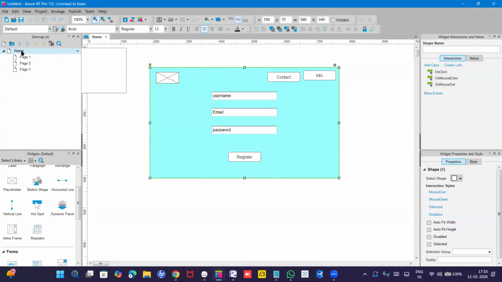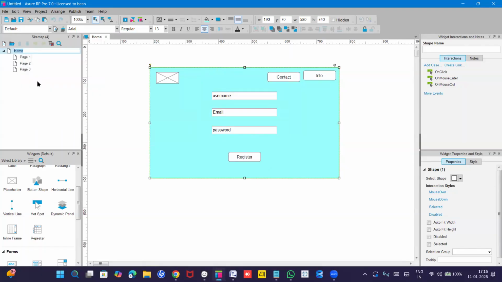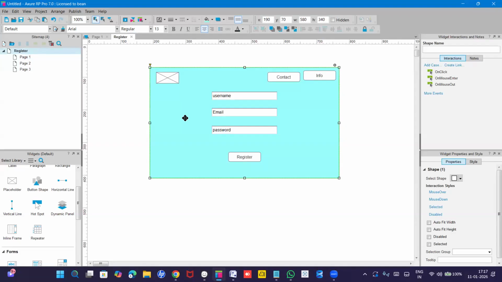Here in this home page, let me rename this home page as register. As we know, why are we renaming these pages? We need to design and give the connections, right? For that purpose we are renaming these. So another page we are adding. Let me duplicate it.